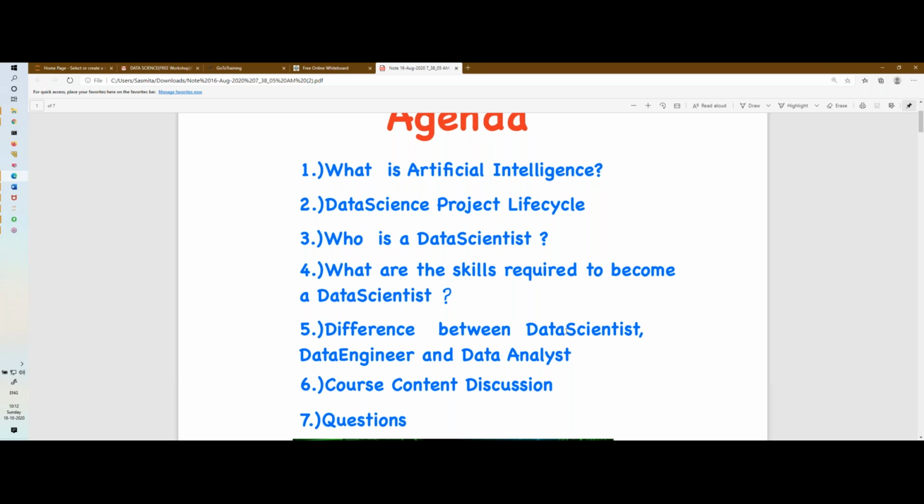And then finally, we'll discuss the course content, the duration of the course, who can take this course, after taking this course what you can showcase in your CV, and which kind of roles you can apply for, right? And all your questions I can answer. So this is the agenda for today's session.